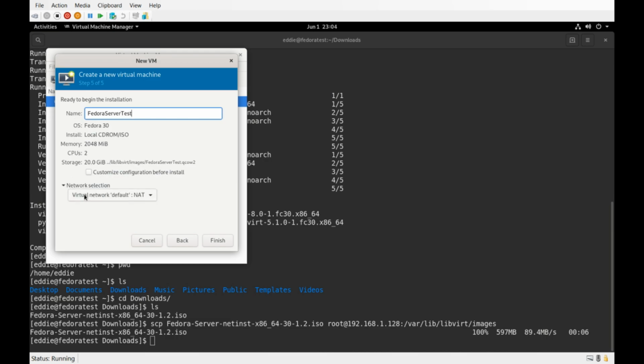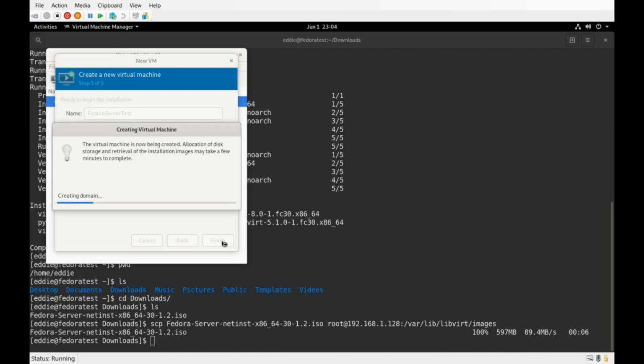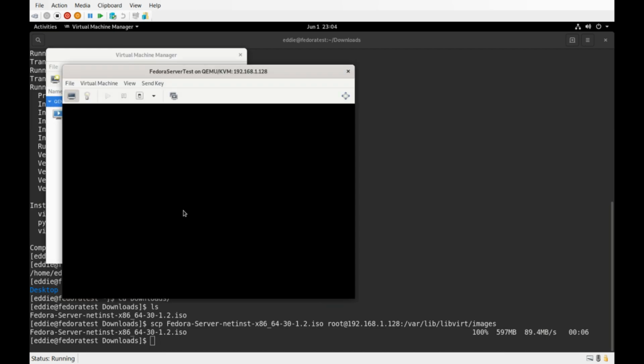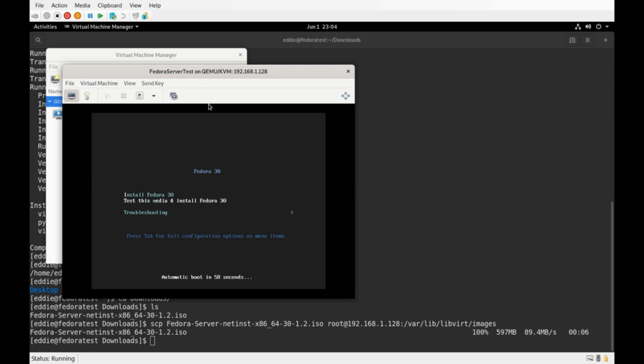You can click network selection. We're using all the defaults. We're not going to do any custom configuration. We're just using defaults, and we click finish. It's going to create that, and it's going to start the virtual machine.